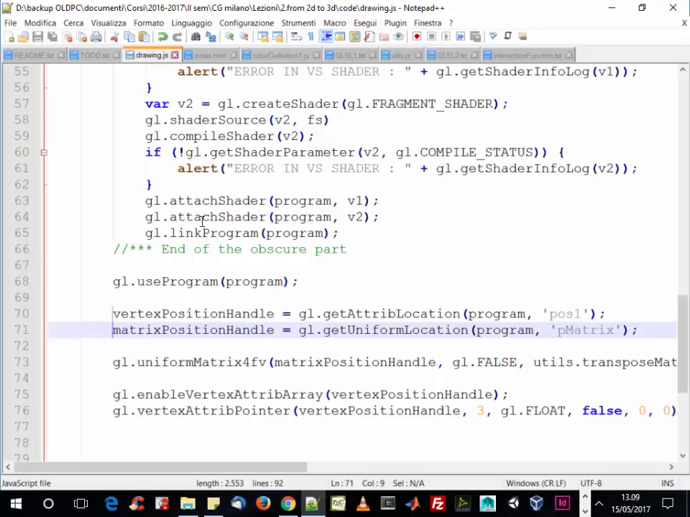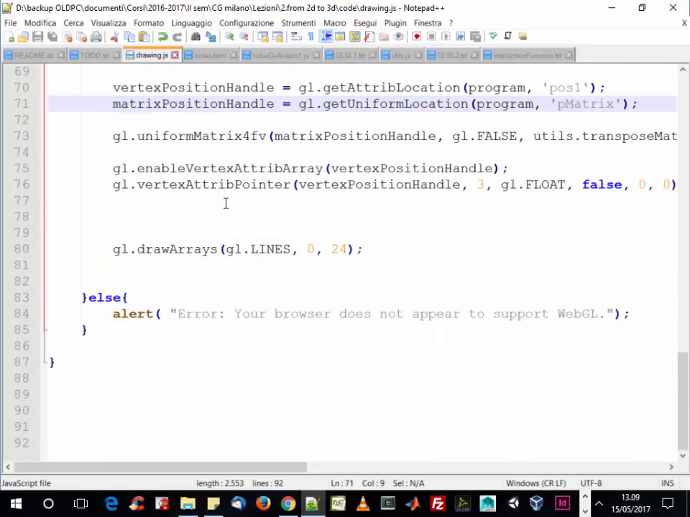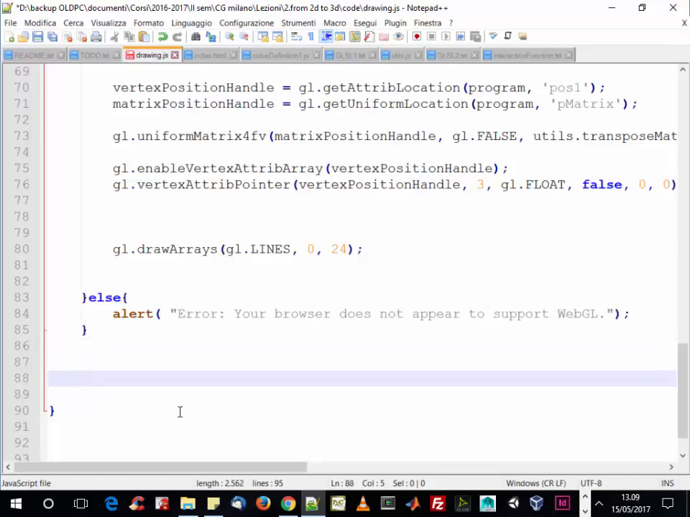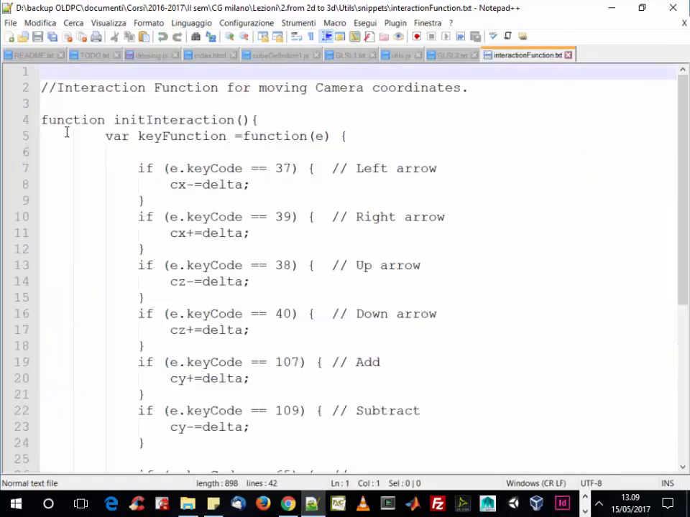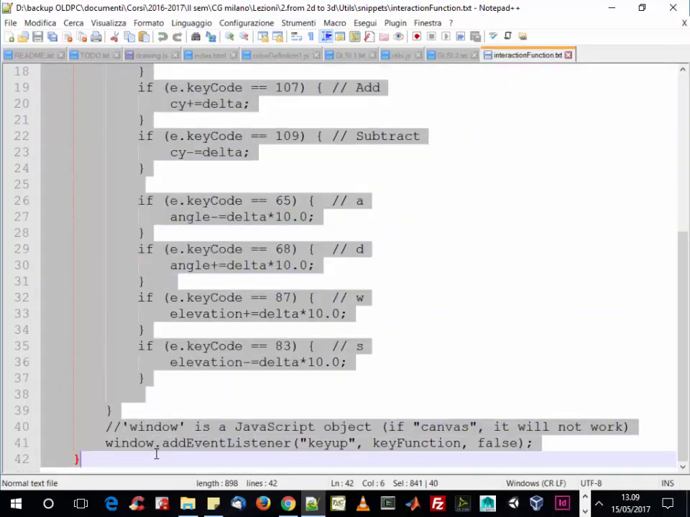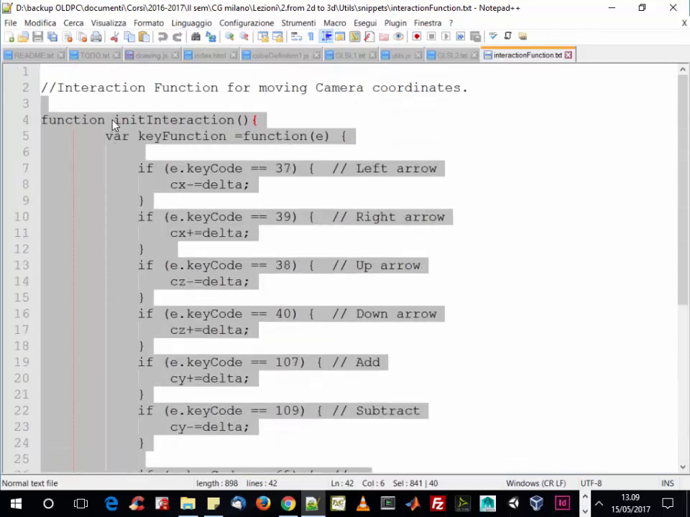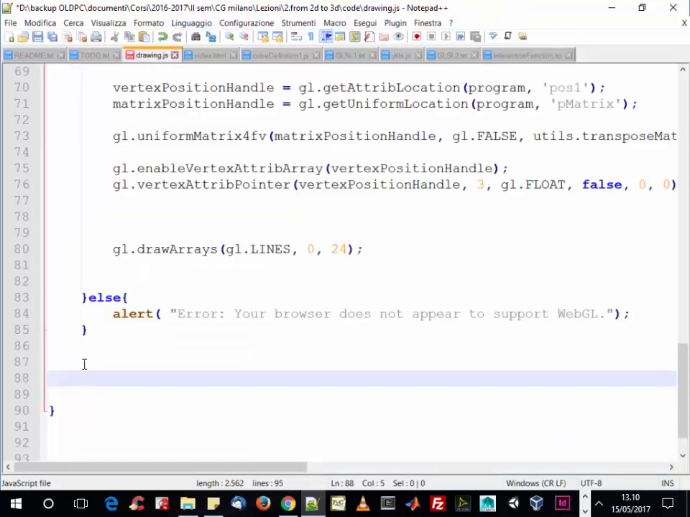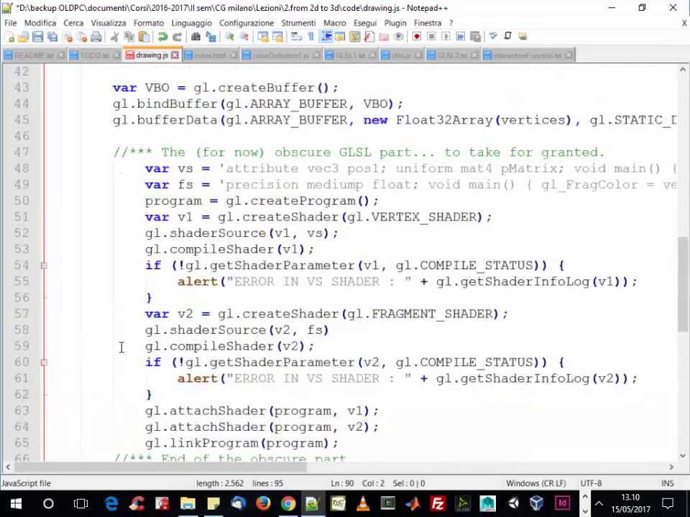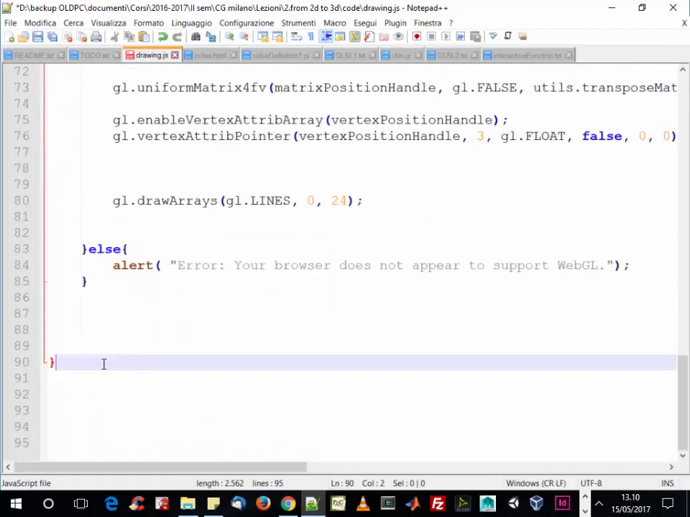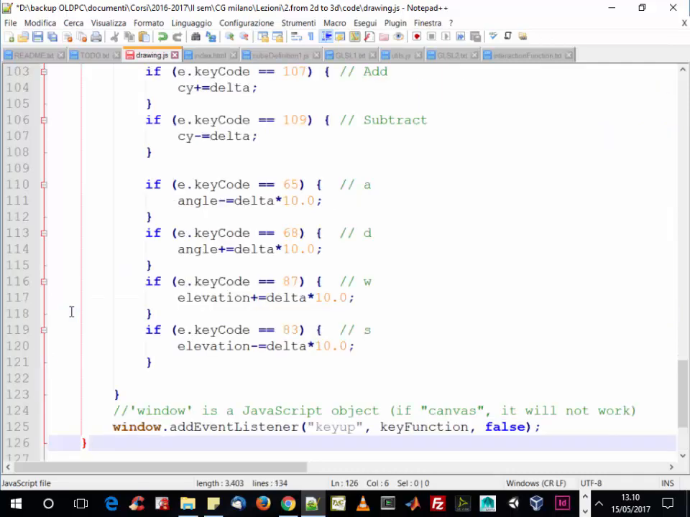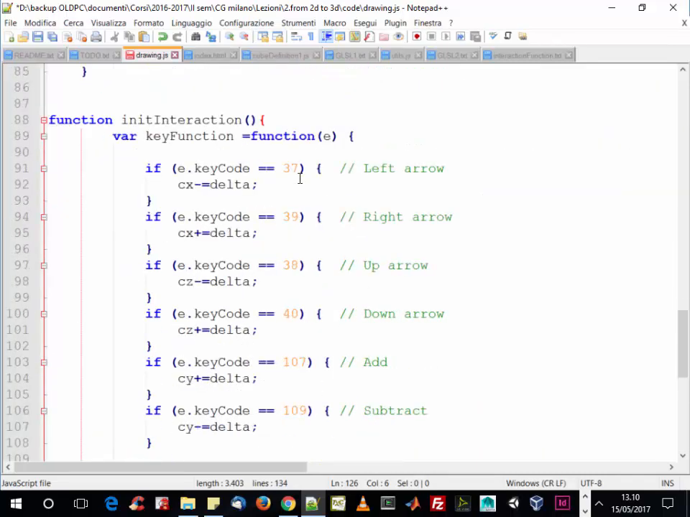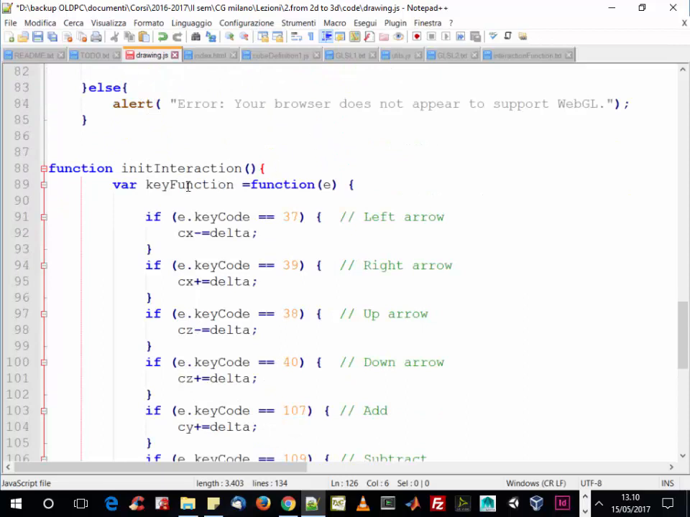Now, the first thing we want to do, for example here, is to insert the function we have just seen, the interaction function. We copy all the function, brackets included, and we put it here, inside, so for example here. And the function is pretty simple.